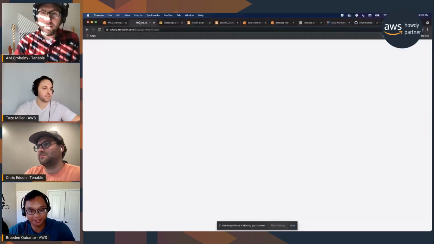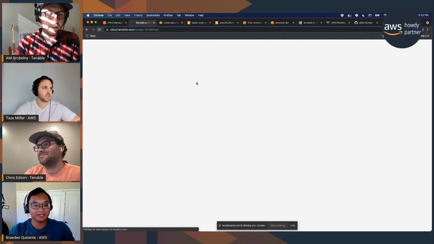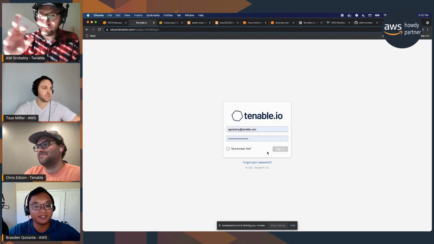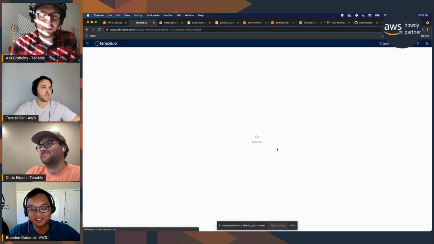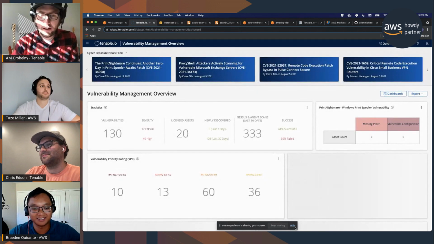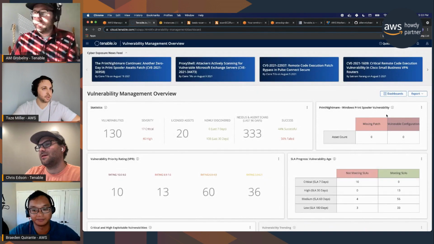I'll share my screen, and let's see what I've got cooking, other than a complete mirror. Oh no, I navigated it away, so you don't get to see the mirror. So I've also got Tenable IO as well.